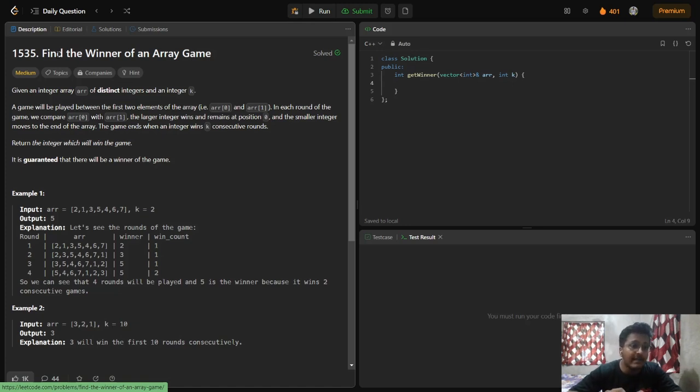Given an integer array of distinct integers and an integer k. A game will be played between the first two elements of the array, that is array of 0 and array of 1. In each round of the game, we compare array of 0 with array of 1. The larger integer wins and remains at position 0, and the smaller integer moves to the end of the array. The game ends when an integer wins k consecutive rounds. So return the integer which will win the game.